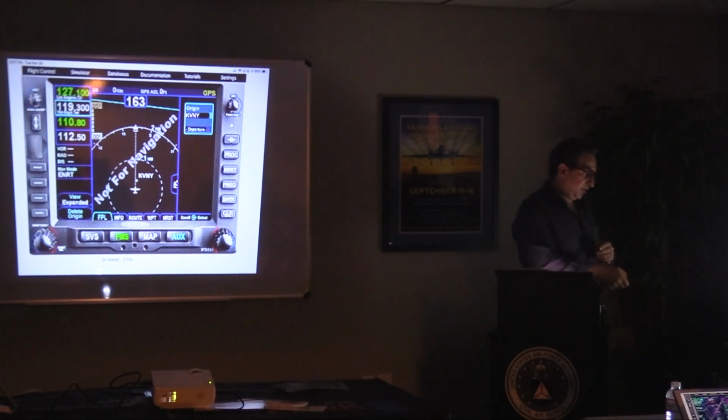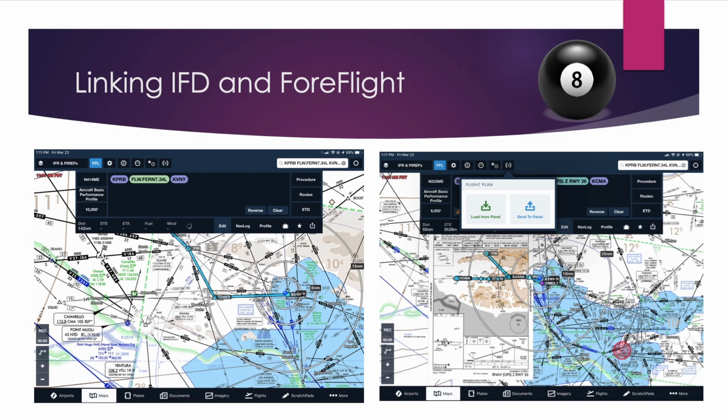So make sure you connect it. And then you actually have to see this little icon. If you don't see this little icon, the 2 circles with the little plus in the center of it, that means you're not connected. You have to see that, and then you can click on it, and you will see this little drop-down menu, and you can either send your flight plan to the IFD, or you can download from it. If you build it on your IFD, you can download it to your Foreflight.